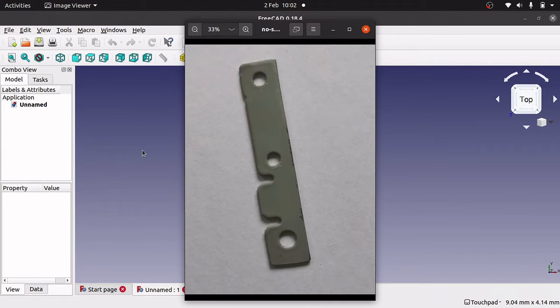Hi guys, so what we're going to be looking at today is tracing objects such as this. It's quite a flat object, so it's quite easy to trace, but getting it to scale and how you can use different items to actually scale your object. For instance, this one, the only thing that I know the scale of on this object itself is the actual holes here, the bolt holes.